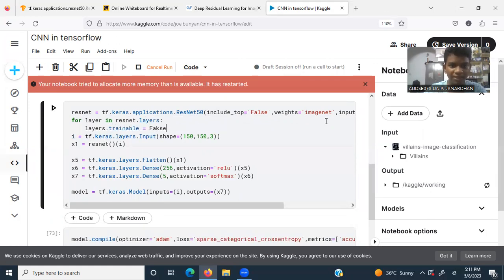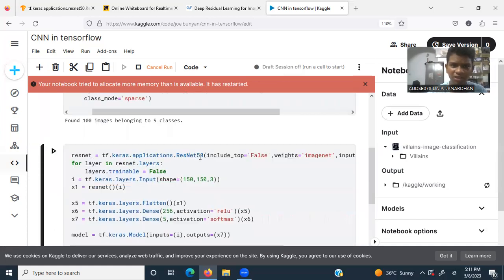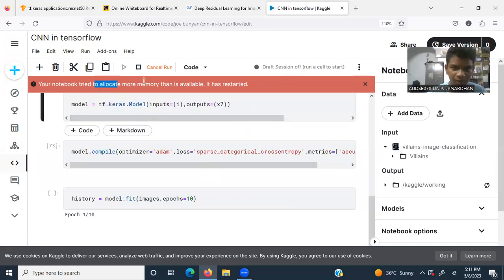By including these couple of lines, I'm stopping the training. So I'm not going to update these parameters of the ResNet during optimization. That is the meaning of this. I'm not going to run it; I think the memory is finished.